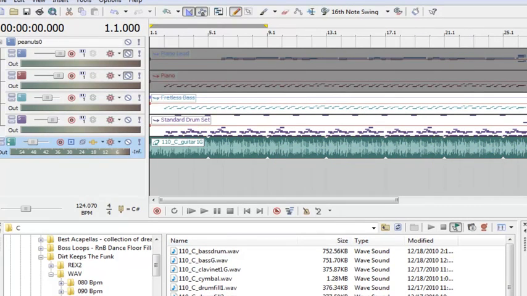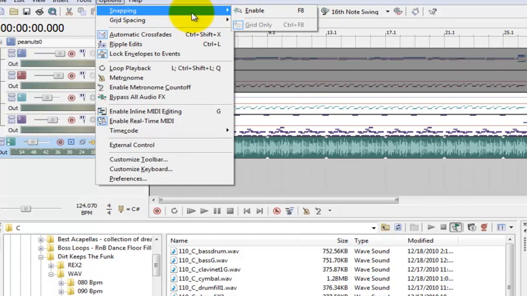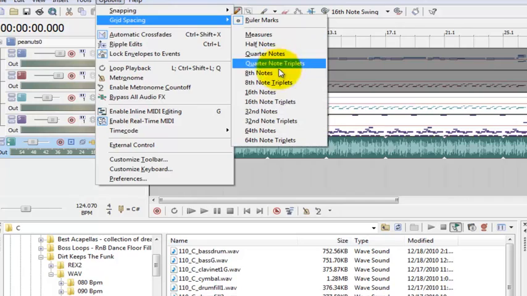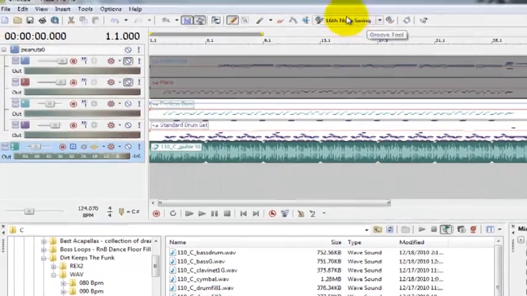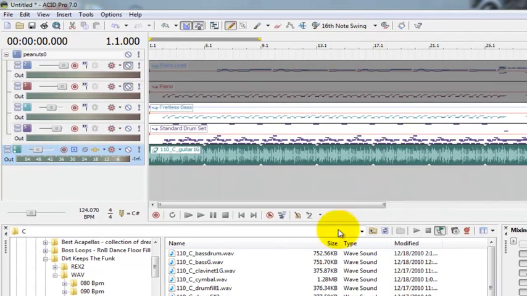I want to put the options of snapping to grid, snapping to quarter notes. Now this does do other things, but we'll stick to this now. Now when you play it, and say that's a little bit too loud, you can mix it the way you want it, bring it down.